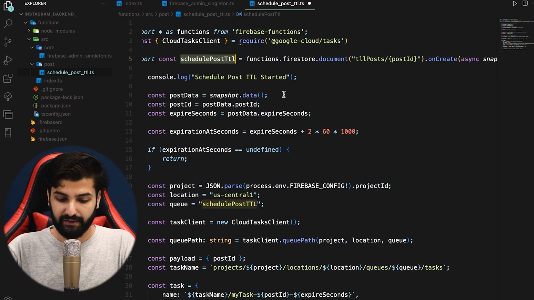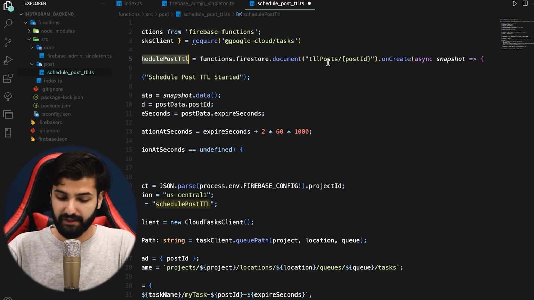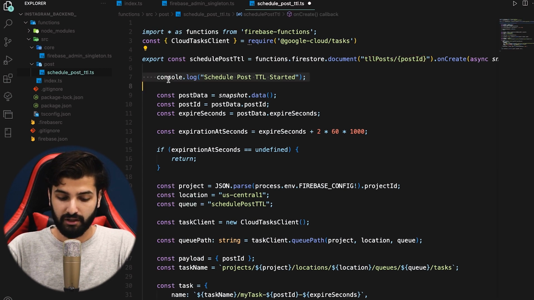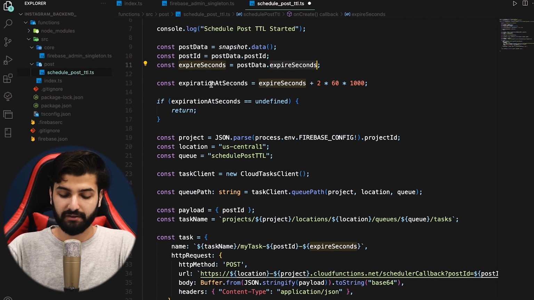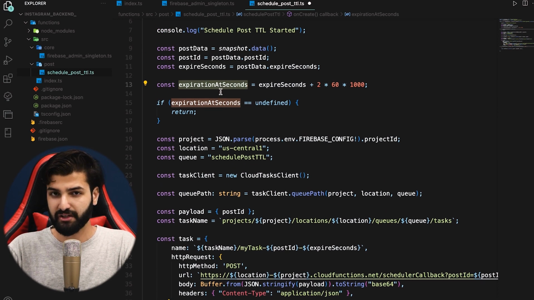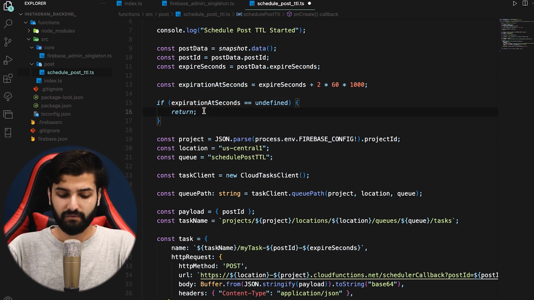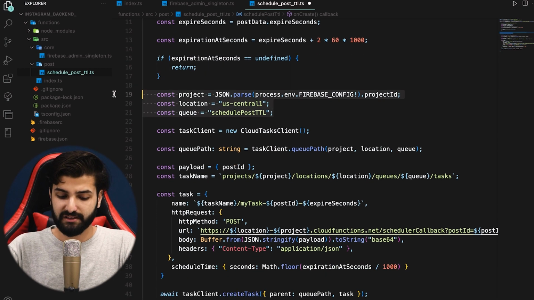That will be triggered every time a document is created in the TTL post collection. Then we console log to ensure that this trigger is called, and then we got some data of the post like the post ID and the seconds. Then we calculate the time 2 minutes in the future, and we also check if the expiration seconds was undefined. If so, simply do nothing and exit the function by returning nothing. Next, for the task creation, we need the project ID, the location, and also the queue name.